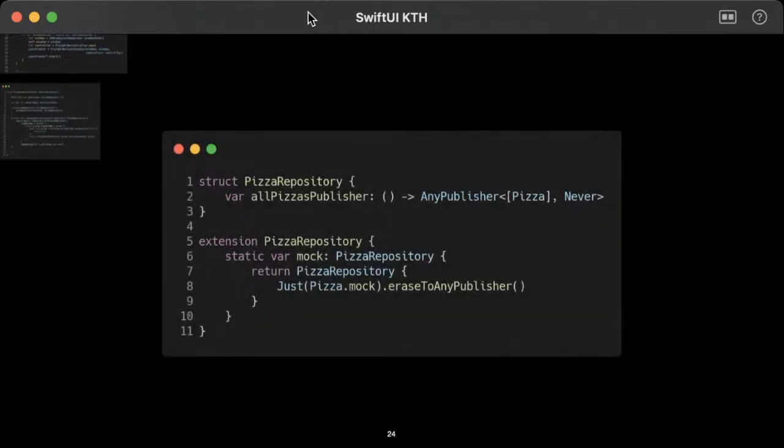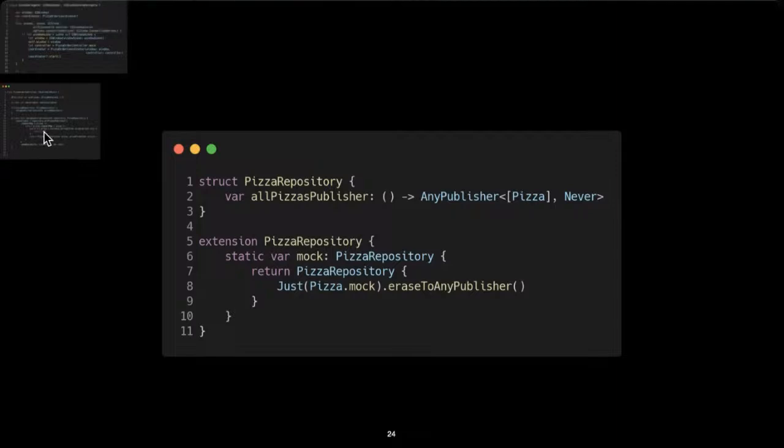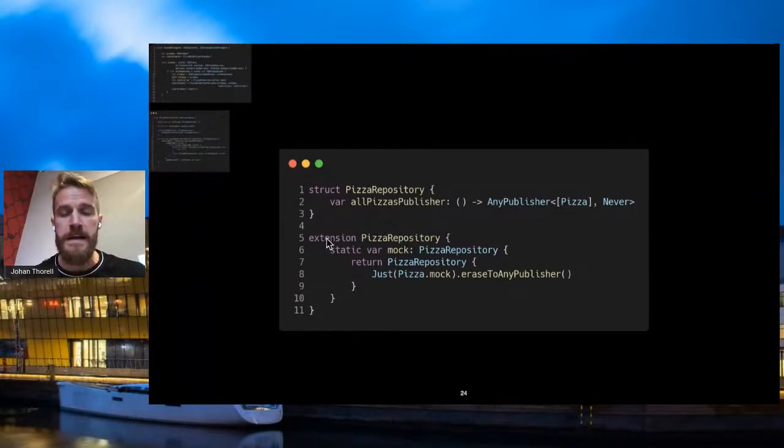Next up, we look at the pizza repository. So we have one property here, which is a closure that returns a publisher with generic constraints of an array of pizzas. But that essentially means that we have a stream of something that will return us an array of pizza. And the Never thing here is that we specify that this can never fail. In a real life scenario, that's probably not true, but for the simplicity of this, it can never fail. We also have an extension here, and we use a mock here. And this is also to keep the scope down for this tutorial, but in real life, we will probably hit up the internet for the data or something.